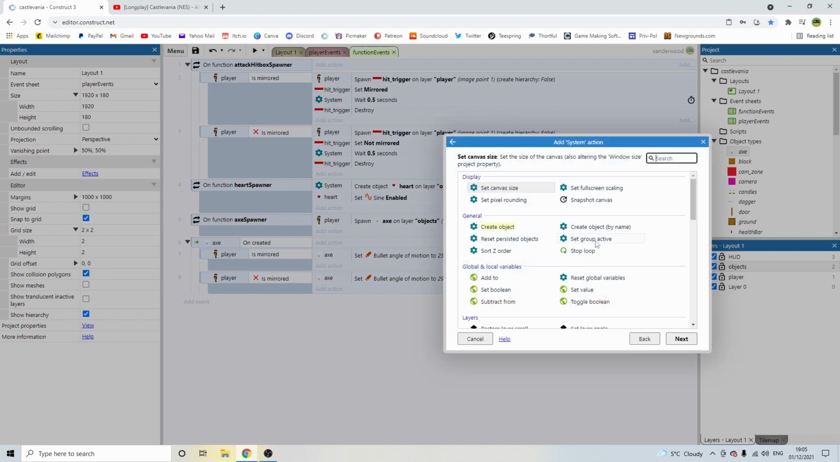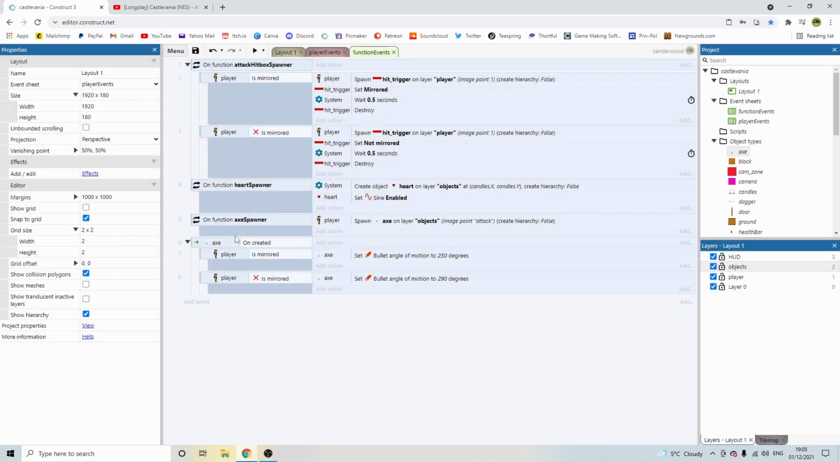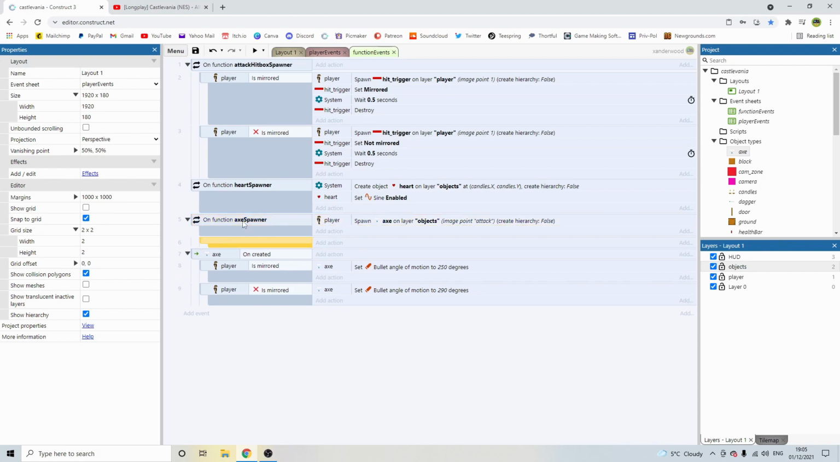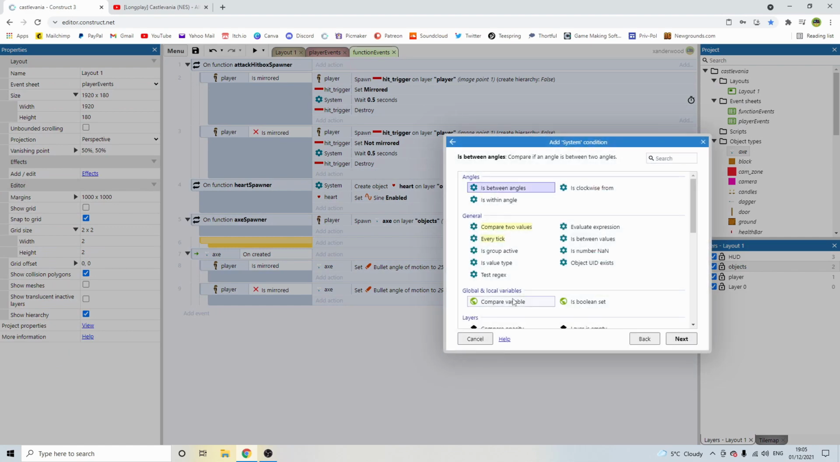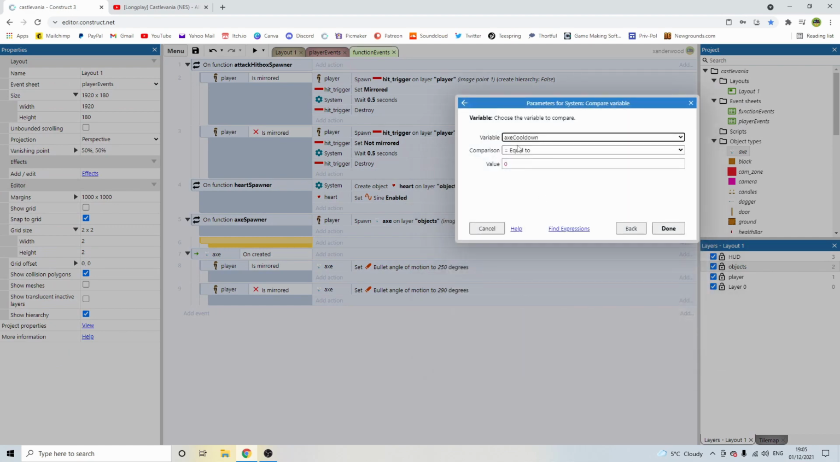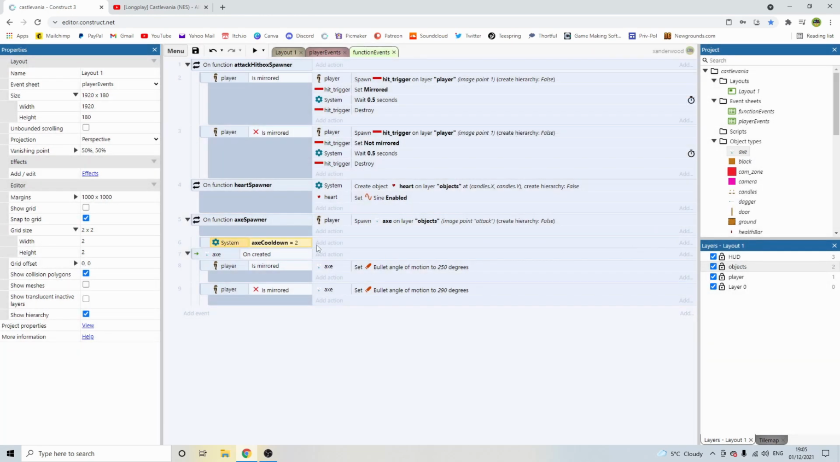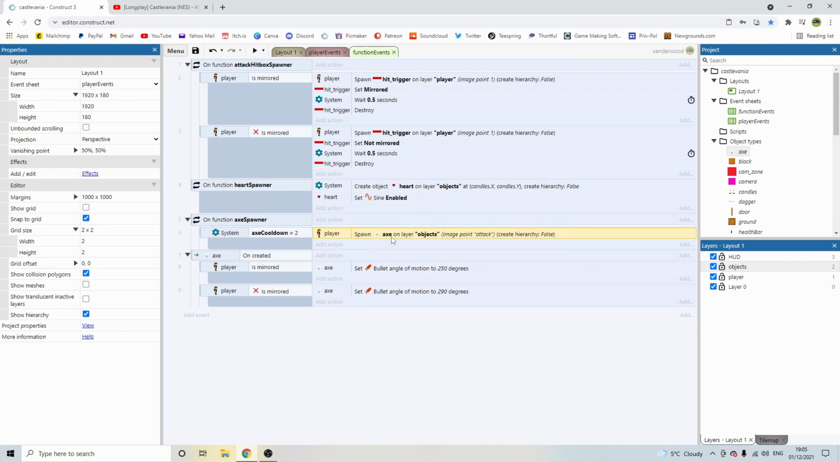And we're going to say system. Sorry, we're not. We're going to add a condition. So on axe spawner, push B on the keyboard for a sub event, double click, and we need to compare that new variable, that axe cooldown timer. We need to compare it, and we're only going to be able to throw axes if the value is equal to 2. Let's drag the action now down in here. So now if the axe cooldown is equal to 2, then we can throw the axe.